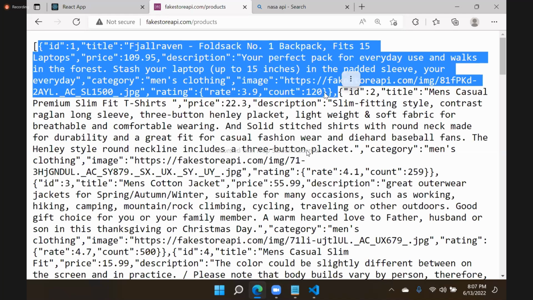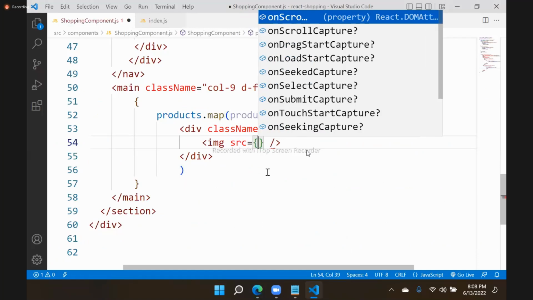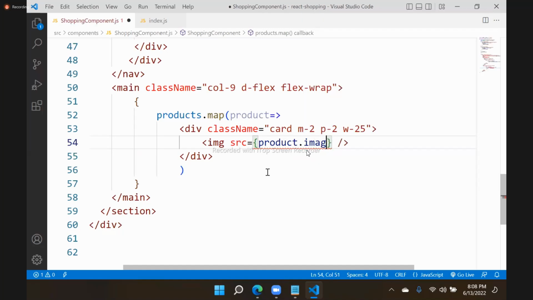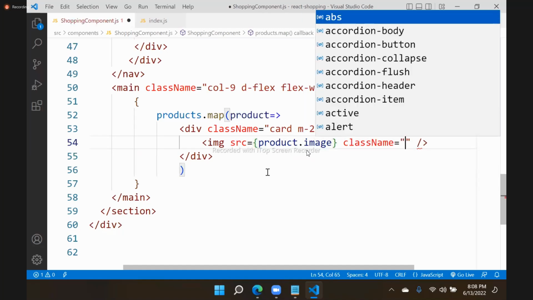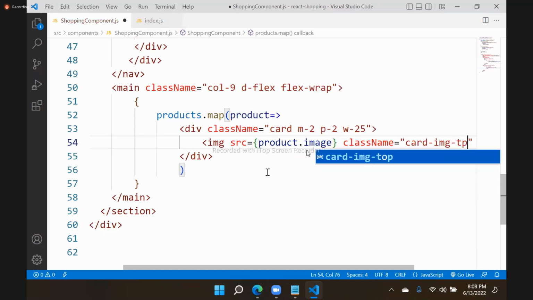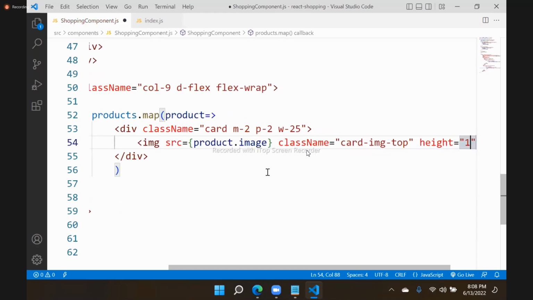This is all about only one product's related details. So let's do this here. For the image, what is the image source? The image source is equal to product dot image, right? The class name is card-img-top, and the height of the image will be some 150 pixels.